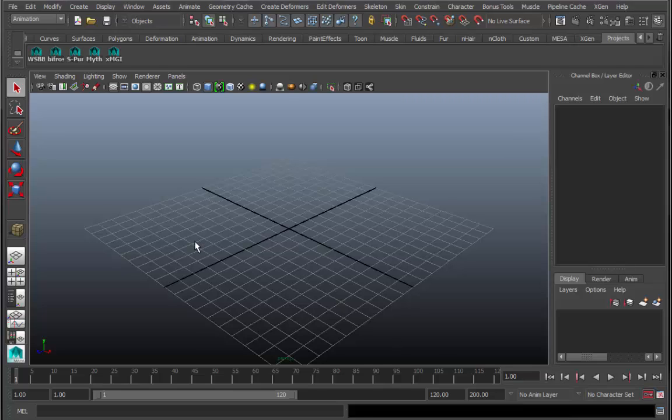I'm currently using Maya 2015. Make sure you have the same version. If you have a different version, you may not find the same menus.